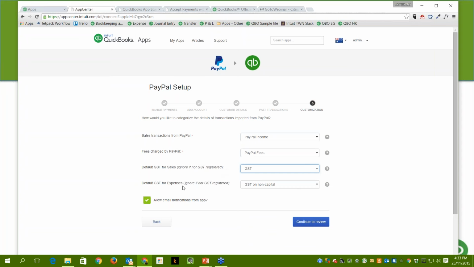Now, default code for expenses. Again, if you're not registered for GST, you don't have to worry about it. But otherwise, I'd be going with GST on non-capital in this particular question. You also have the option not to import any expenses. I want to see my other expenses come through, and I'm going to talk to you about that towards the end of this presentation about when we look at reconciling the bank account, and if I have all my expenses that I've purchased in my business PayPal account all sync in and import into QuickBooks Online, guess what?